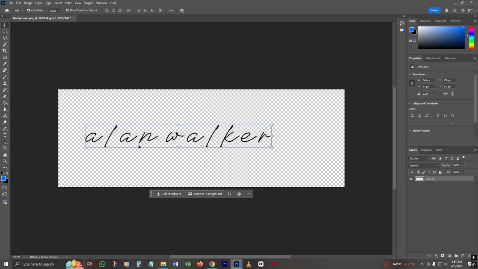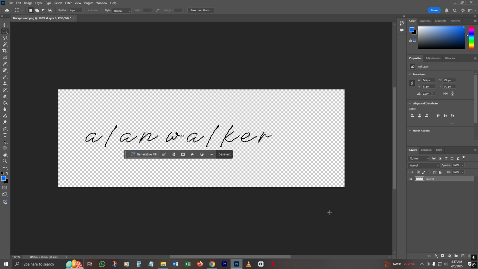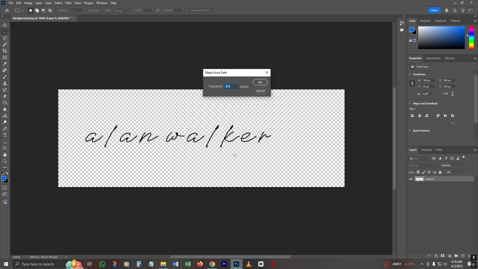It's really simple. First, select the complete PNG. To do that, right click on its thumbnail and then click on select pixels. As you can see, the whole PNG is traced. And then right click on it and select make work path. You don't really need so much tolerance, one is fine.